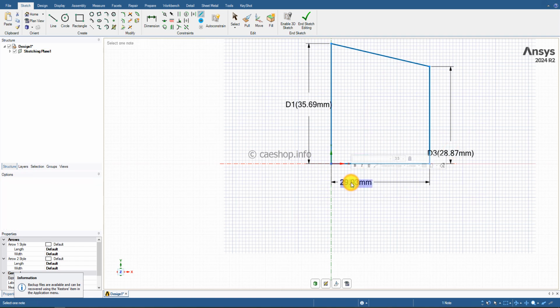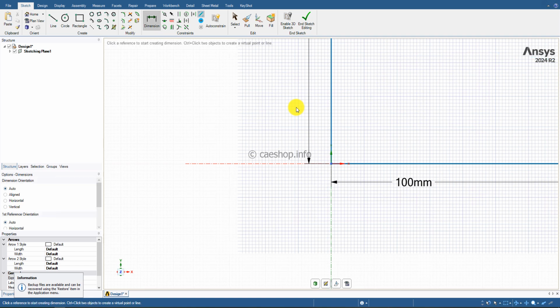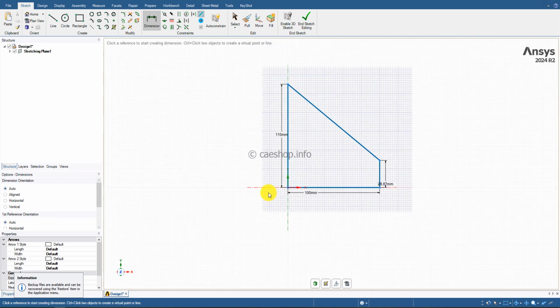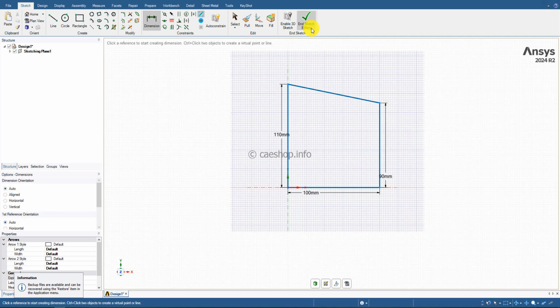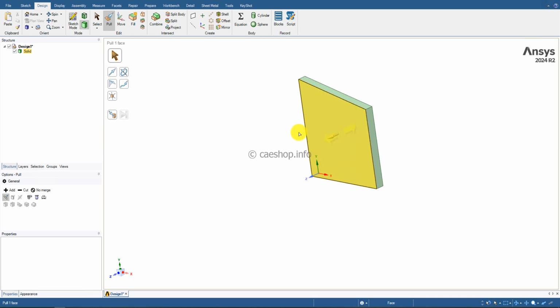The width equals 100 mm. The left side is 110. And the right side is 90. And exit sketch editing. And extrude the model in the z direction 10 mm. Okay. Close SpaceClaim.